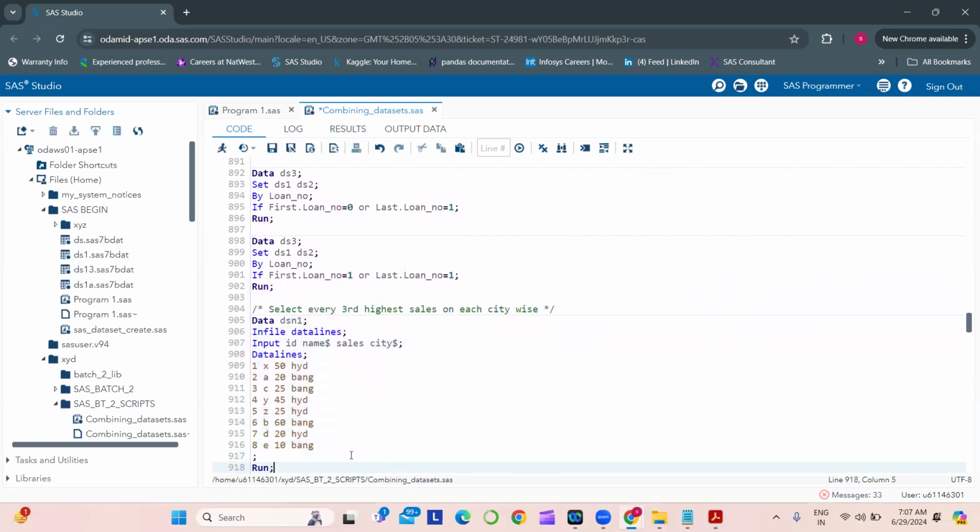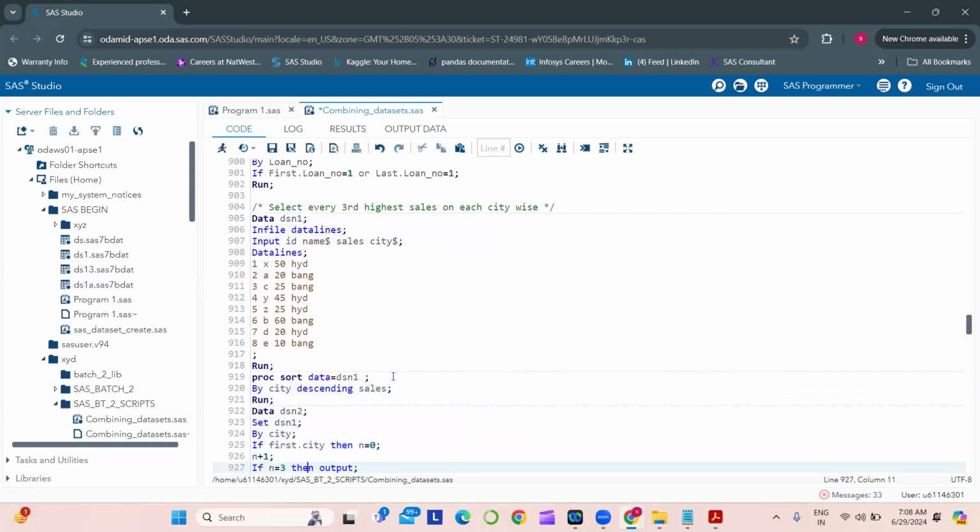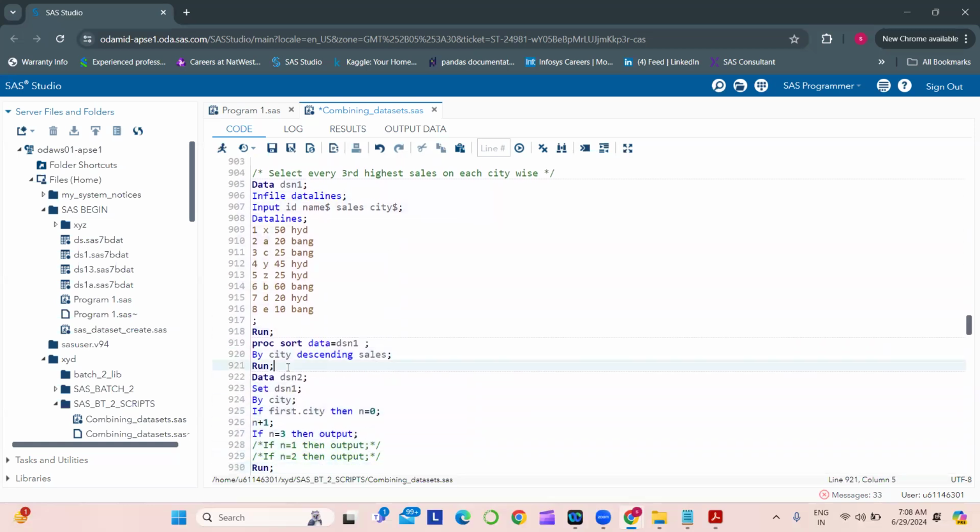So now let's go into select every third highest sales in each city wise. We have Hyderabad and Bangalore. So I want to select the third highest sale city wise. So I have two cities, and I want to select the third highest sale. Okay, I'm sorting the data.